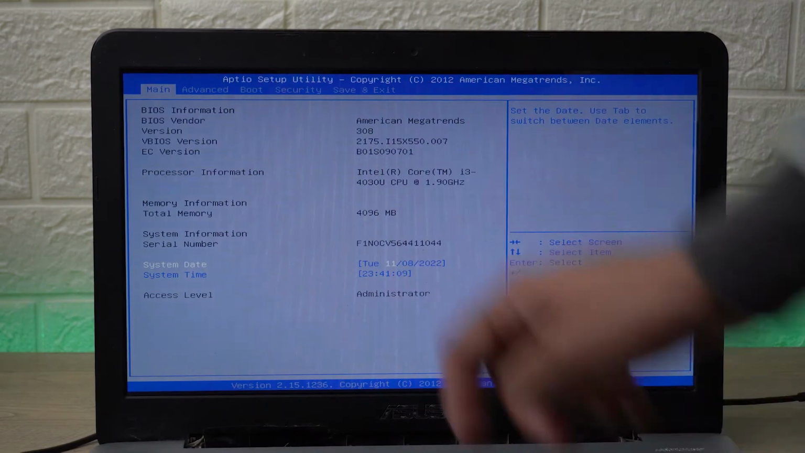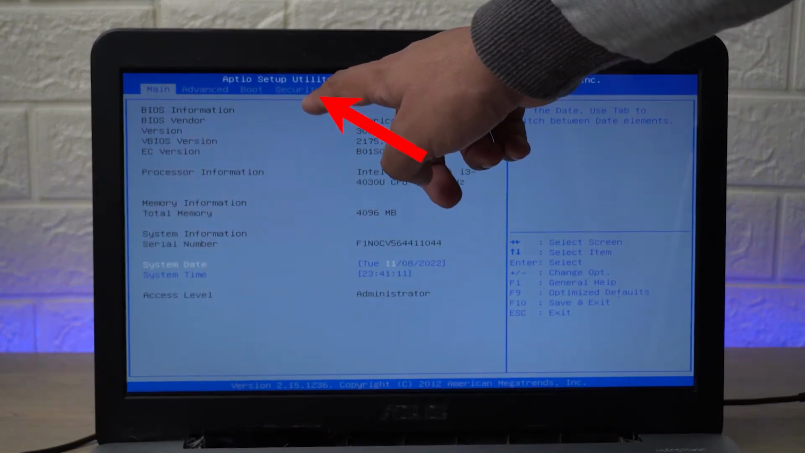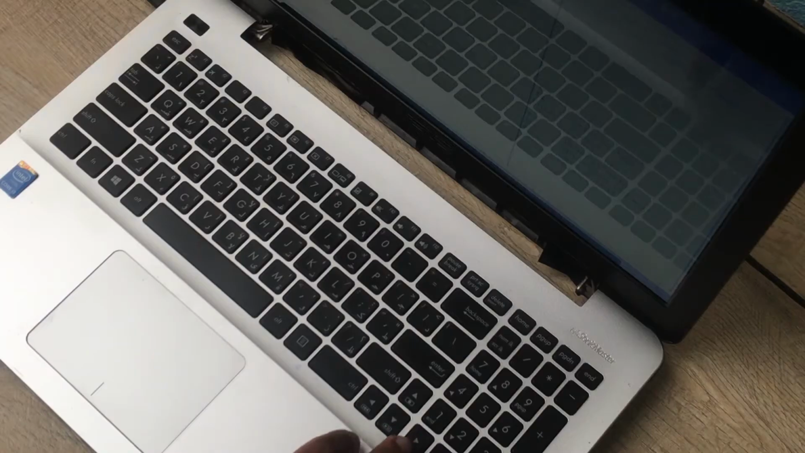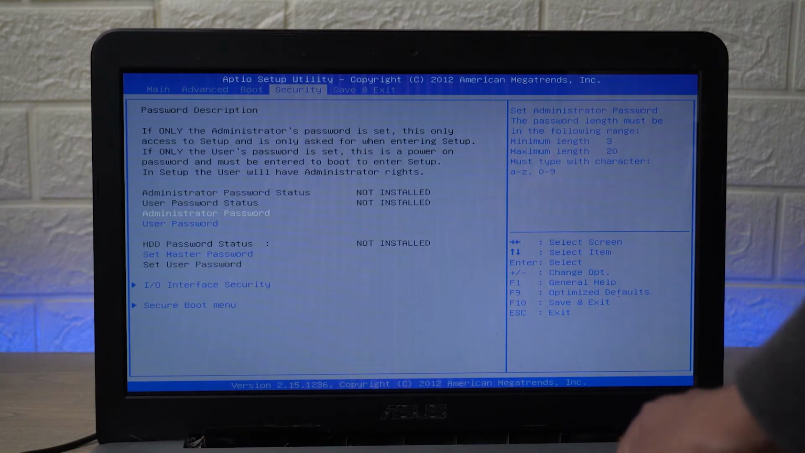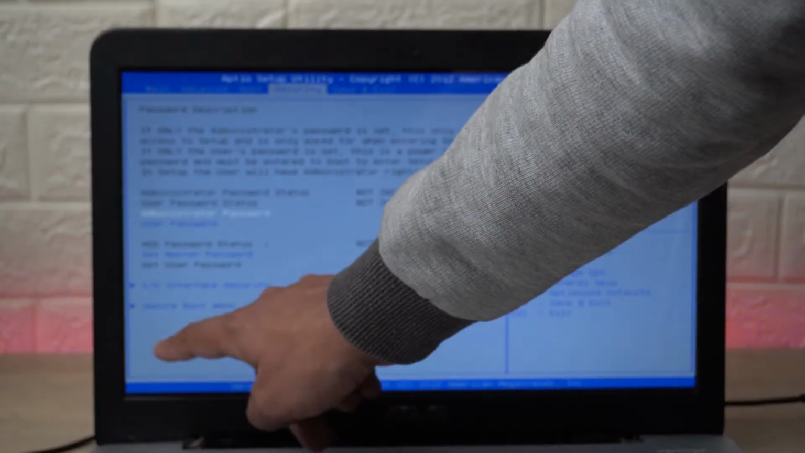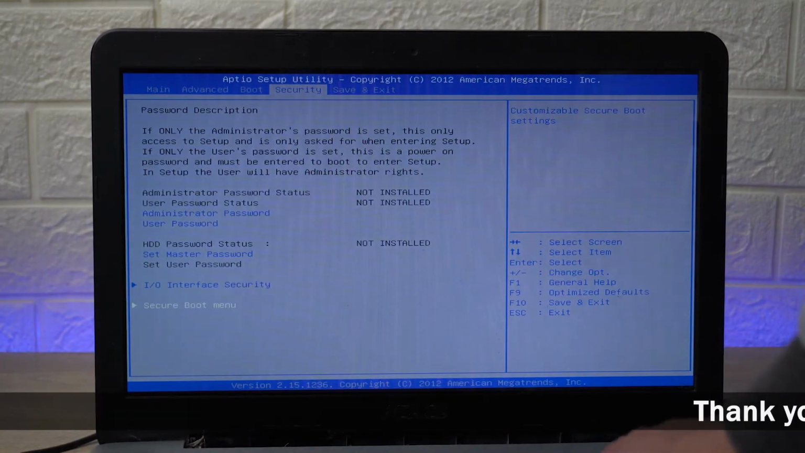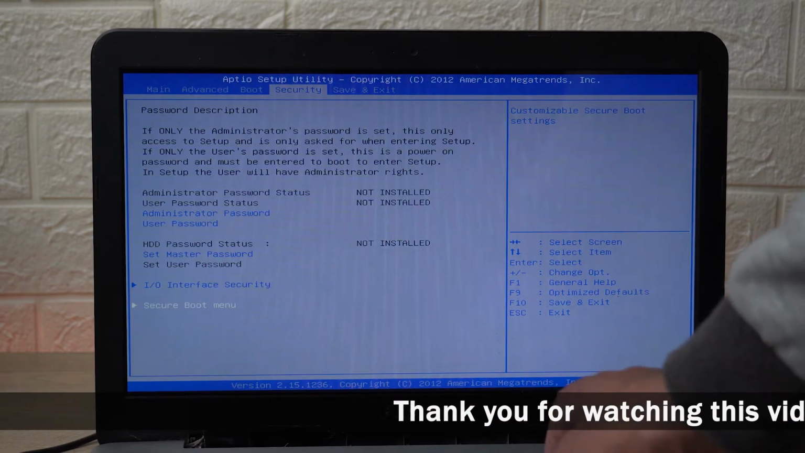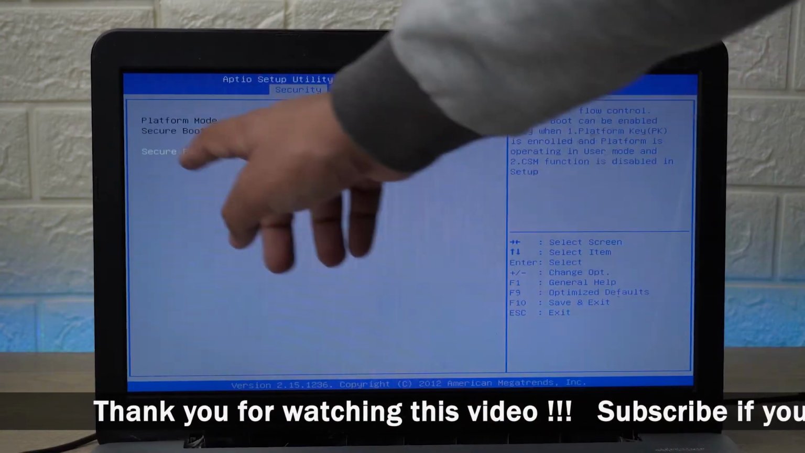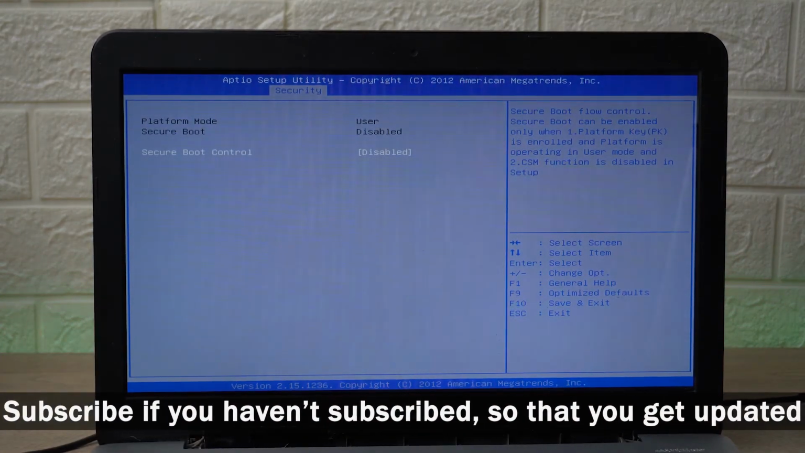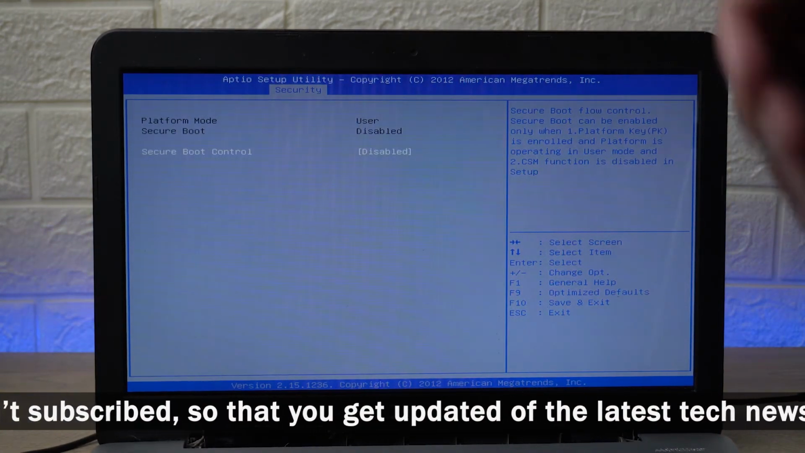First of all, you need to go to the security section, as you can see on the top side. In order to go there, press the right key, which on the keyboard is just beside your numpad. When we are in the security section, we need to go to the last option, which says secure boot menu. We select secure boot menu, and here you can see it says secure boot disabled. You need to make sure that secure boot is disabled in your case.